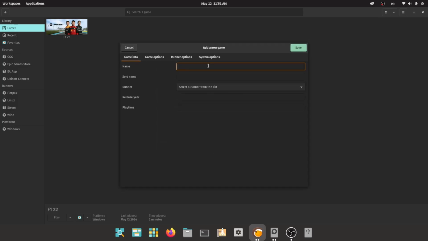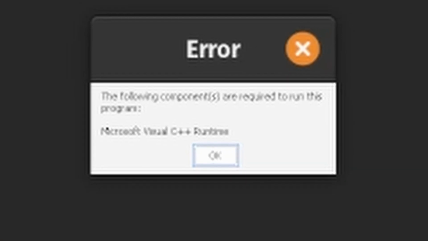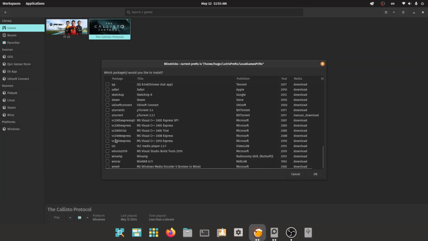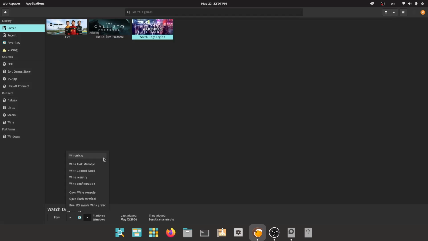To set up the Callisto Protocol, we can use the same prefix location. And to solve the C++ issue, click the arrow button beside Wine, then launch Winetricks. Install the application. There is no VC 2019 this time, so I tried using the VS Tool 2019. After several x64 warnings, the pop-ups stopped. I tried playing the game again, and it didn't solve the issue.